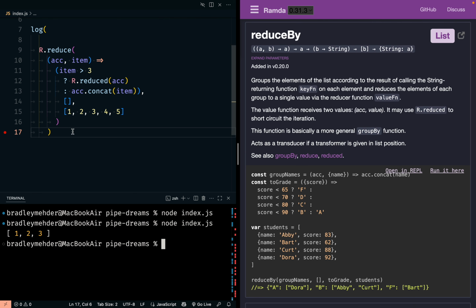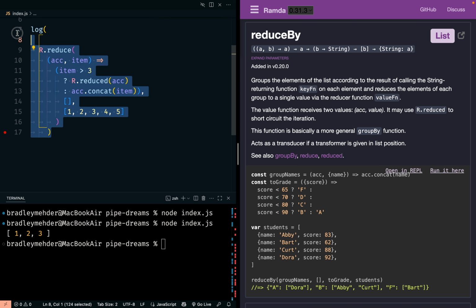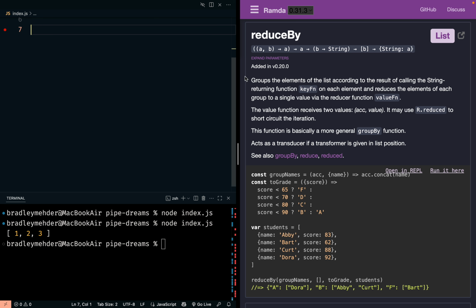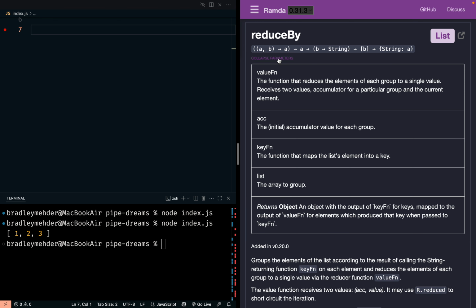So let's go back up to reduceBy, or reduce by. And so this guy has just got an extra parameter. Let's start by looking at this and the signature together. So the first function here is called the value function. This is the function that reduces the elements of each group into a single value, receives two values, the accumulator and the current element, right? So this is your reducer function.